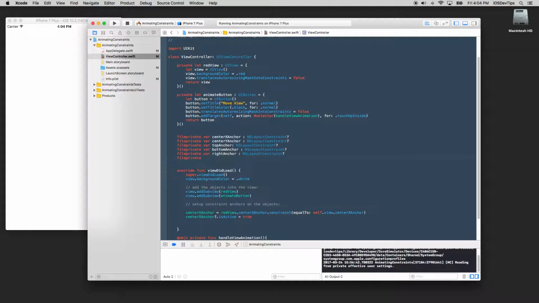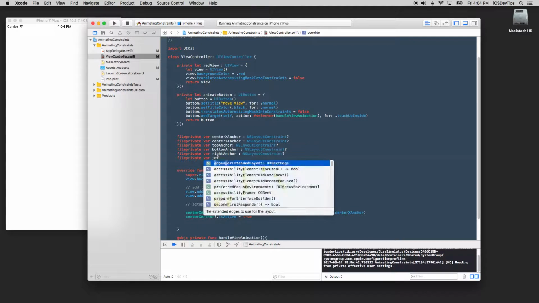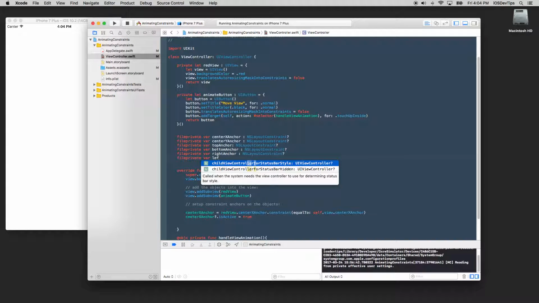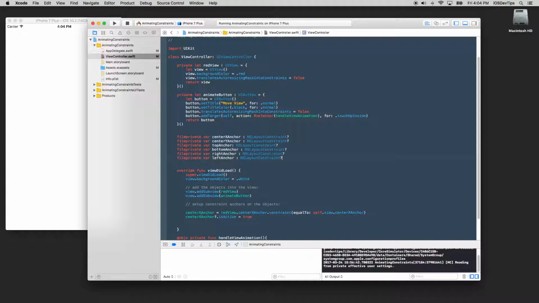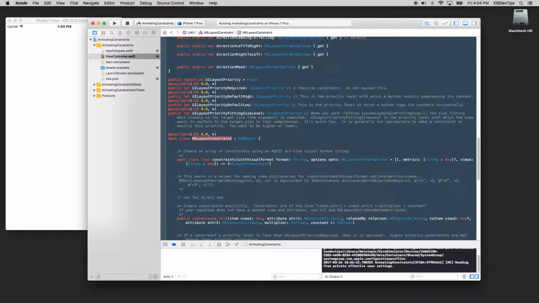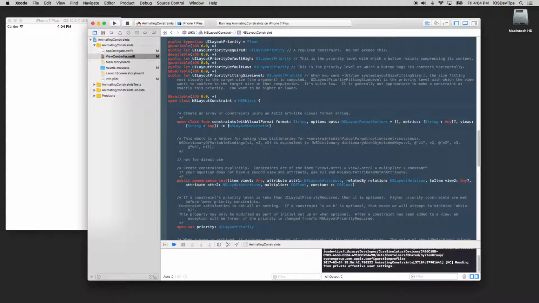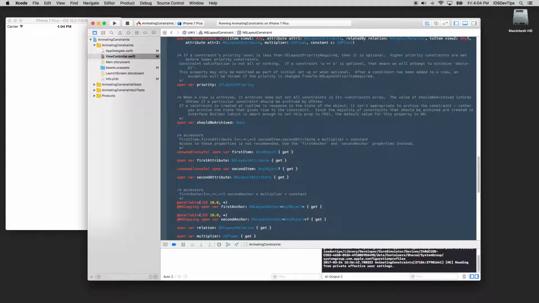It's a little bit of typing, but honestly, once you get used to it, it's just very quick. Anchor. And this would be the same way if you're doing it from a storyboard. You'd have to create outlets to these constraints from the storyboard, drag the outlet over, and then modify the constraint, because you can actually modify these. There's a property on these interlayer constraints called constant that you can move around.